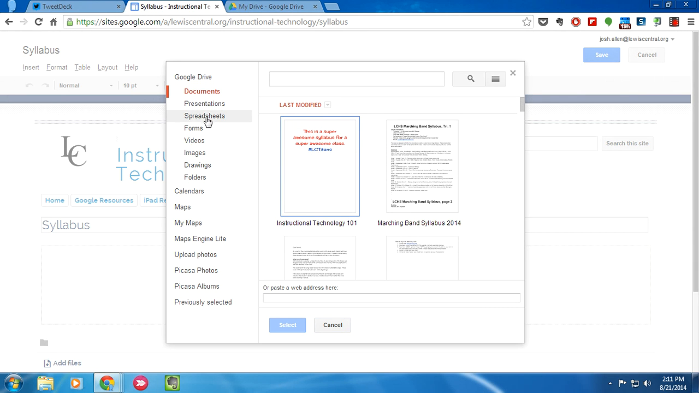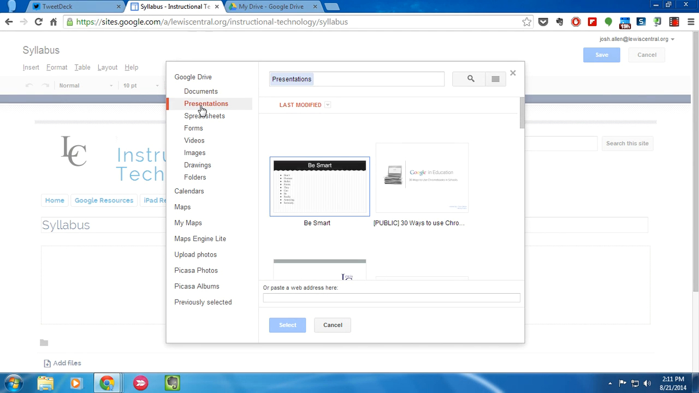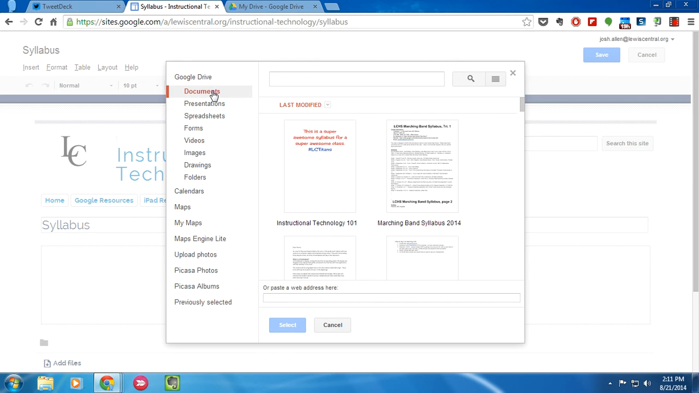Notice on the left-hand side, I have these other things that I could insert, so I could go to Presentations if I wanted to. There's the ones we just looked at. There are some other features that I haven't played around with too much. Picasa Photos, if you have a photo gallery there, you can do that. I'm going to go back up and click on Documents. Instructional Technology 101. Again, I'm going to click on it.